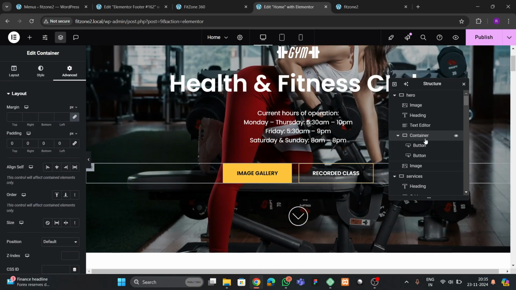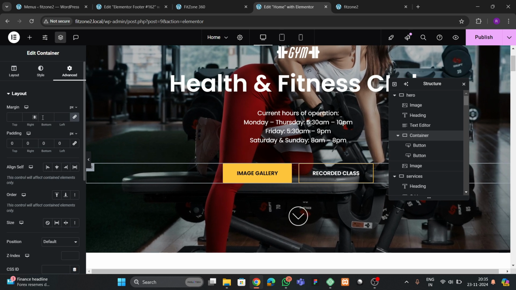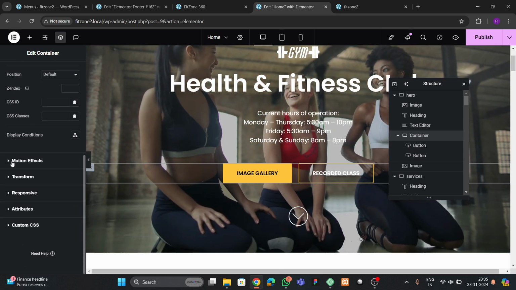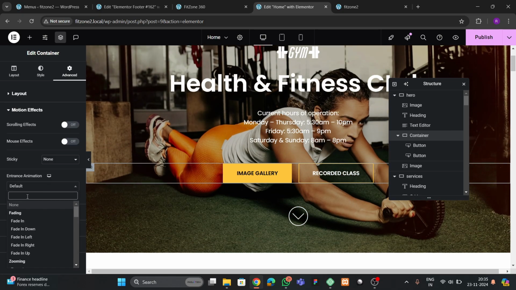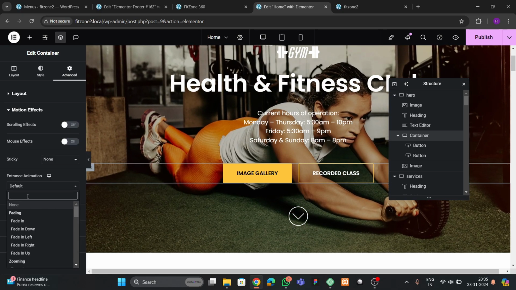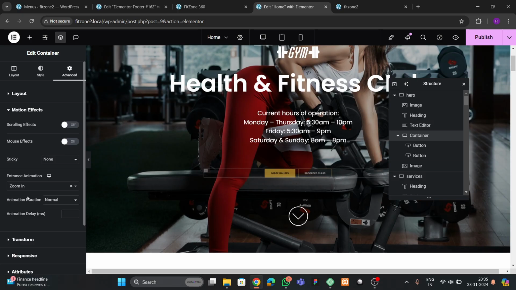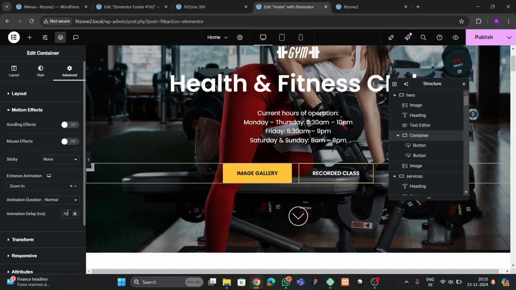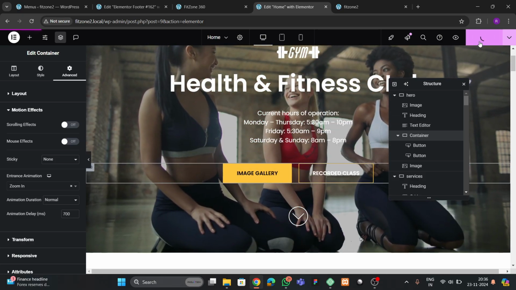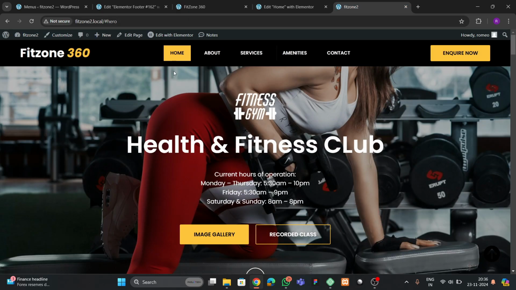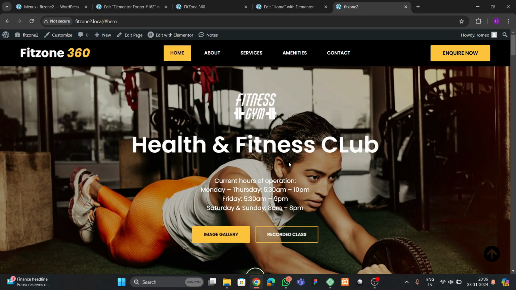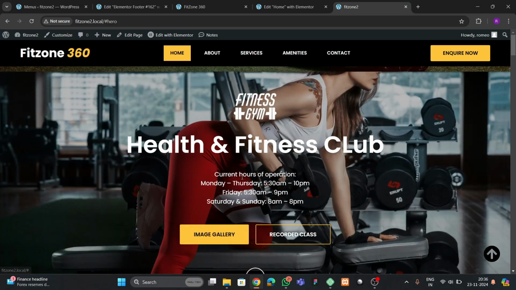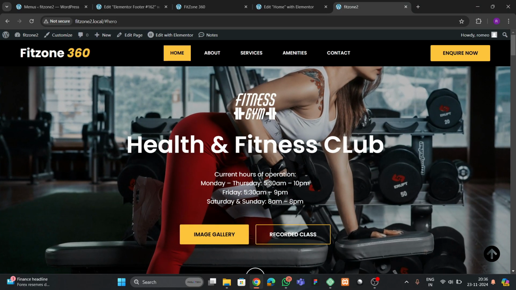Suppose this button is inside this container, so click on this container, and suppose I want to give the animation in this also, so we can also give animation to the whole container. Suppose I want to give zoom in animation to this, and this would work after 700 milliseconds. So let's publish. After publishing, let's refresh this one more time. After refreshing, you can see that this animation is working now. Okay, so in this way you can do the responsiveness and the animations in your website.